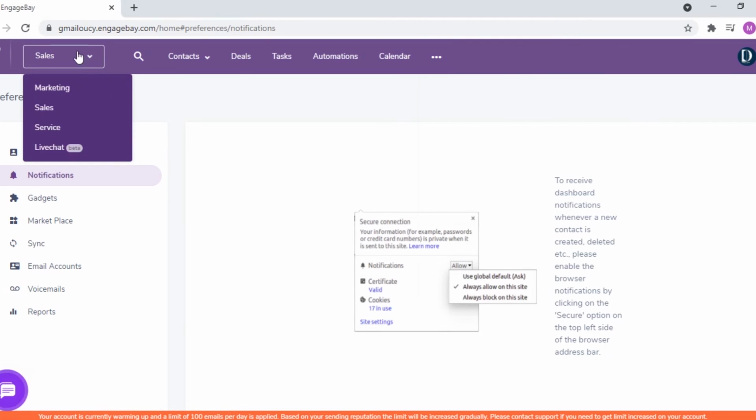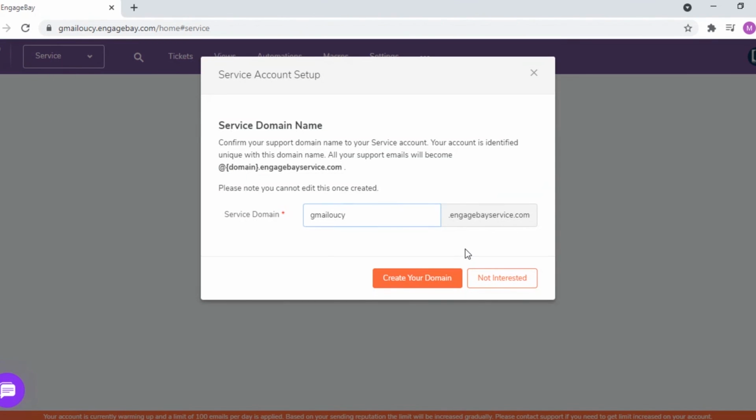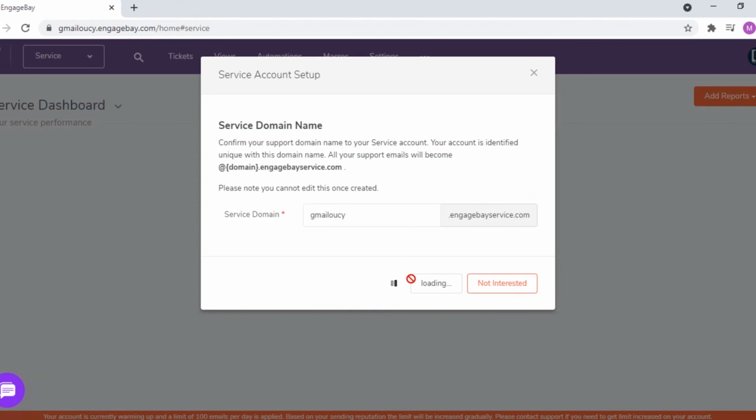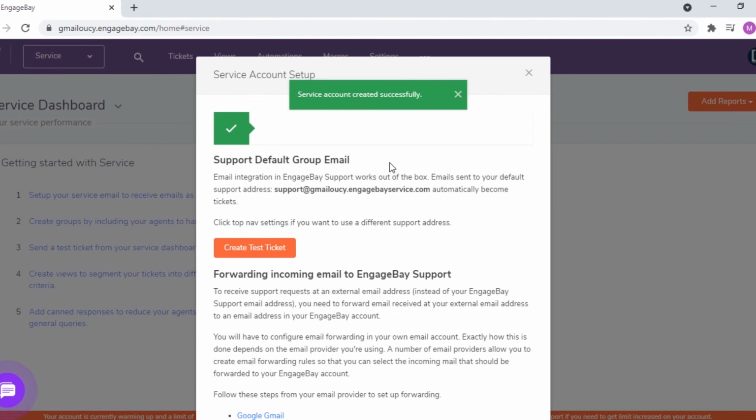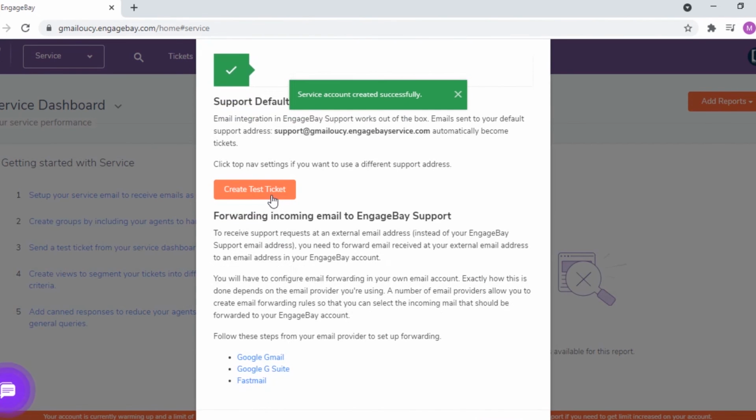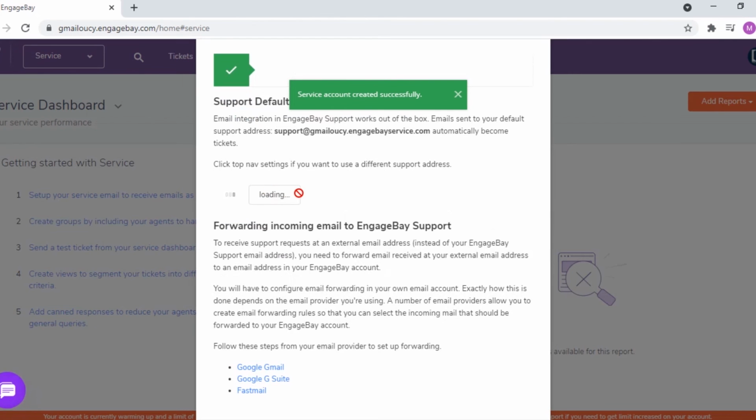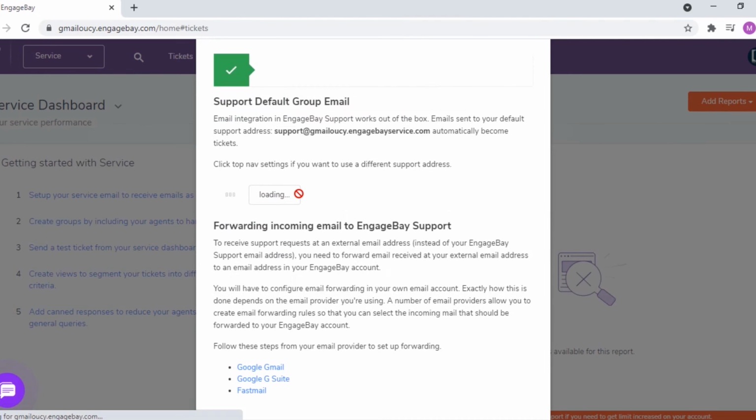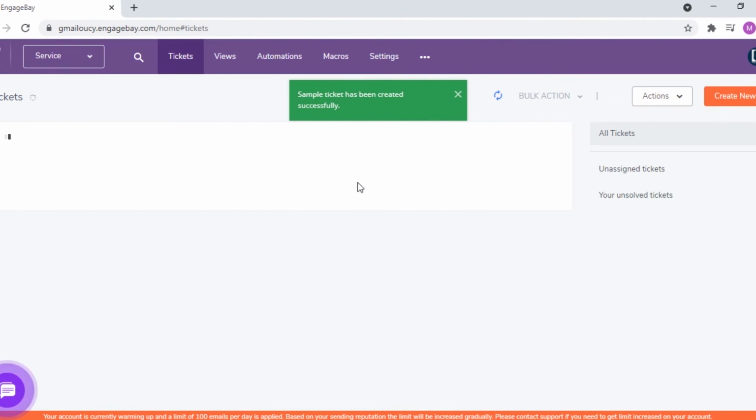Number 3, service. Moving on to the service dashboard, there are a few unique features here which we do not generally find in other such marketing tools or software. Tickets. The all-new feature called Tickets is where you will be able to find the tickets raised, or, in other words, service requests.